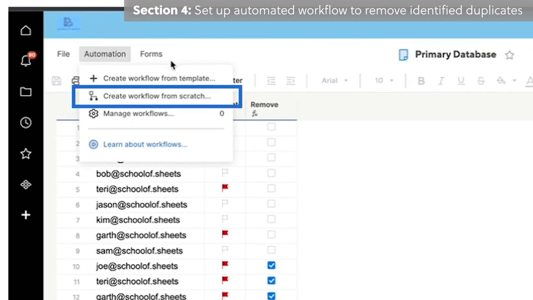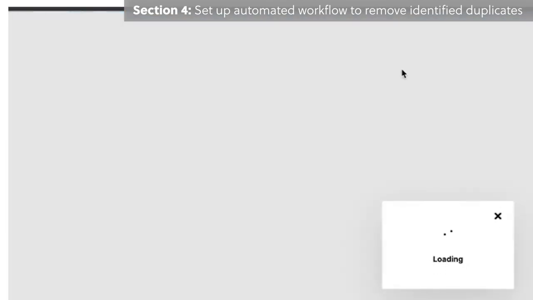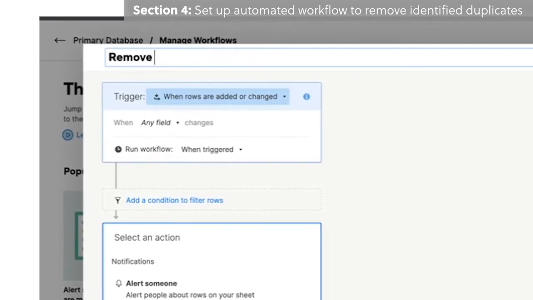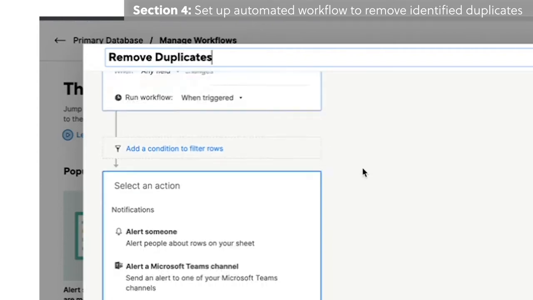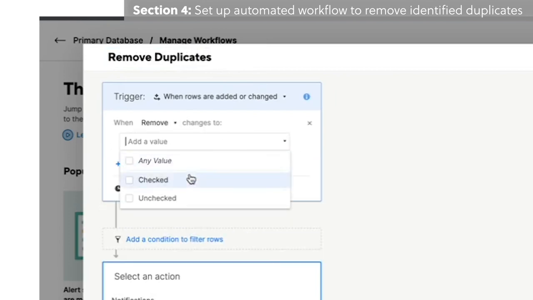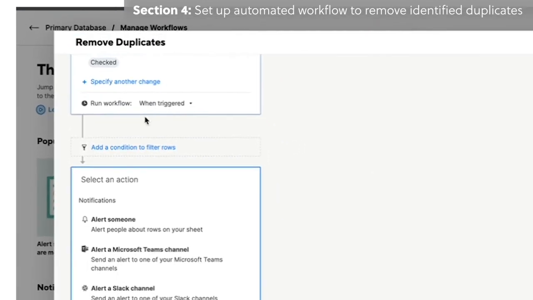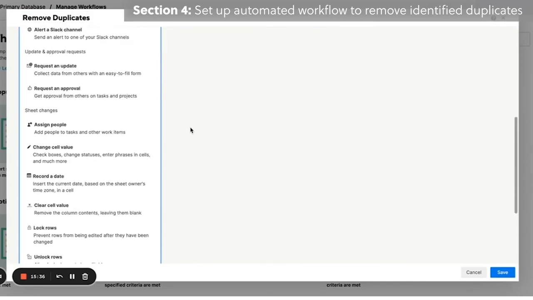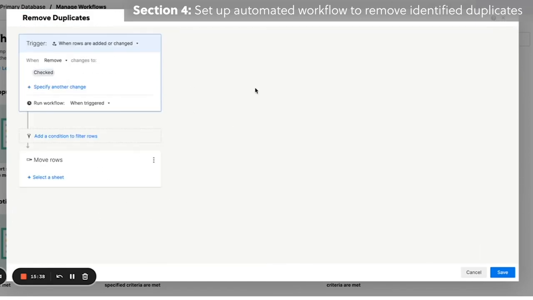All right, so we're going to go into automation and we're going to create a workflow from scratch, and we're going to call it remove duplicates. When rows are added or changed, we're going to use as our trigger. And when remove changes to checked, when it's triggered, we are going to move rows to another sheet.